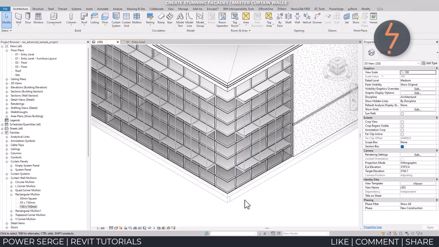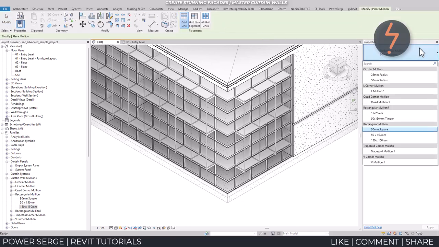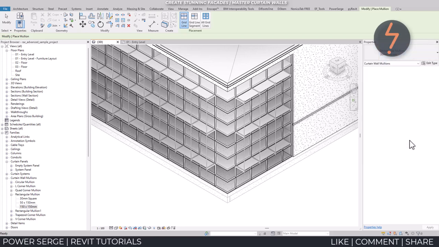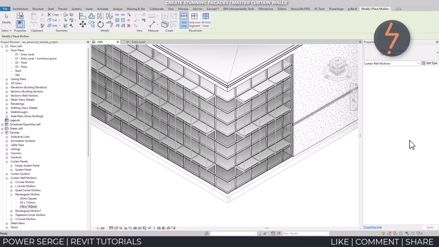Move up to the ribbon and on the Architecture tab, find the mullion button. Now move over to the type selector where only the mullions and not the curtain systems are listed. And pick the newly created mullion that you just made. Paying attention to the ribbon and the grid line option that is picked by default, hover the mouse over the corner edge until a grid line appears, like this. And click to place.